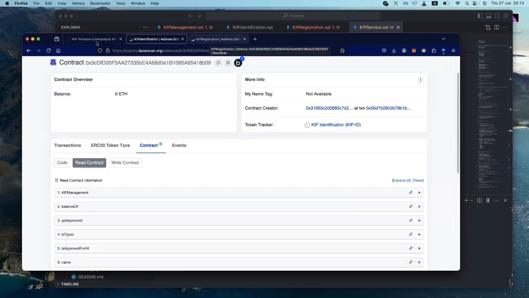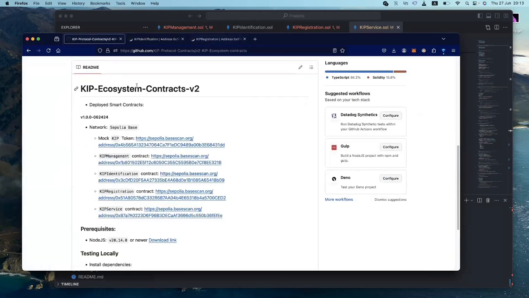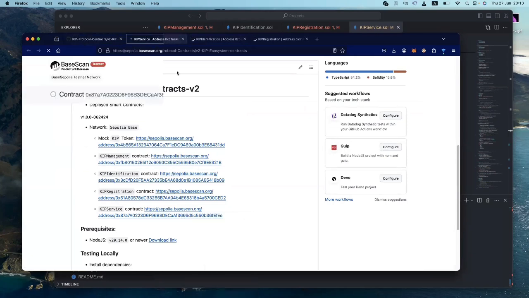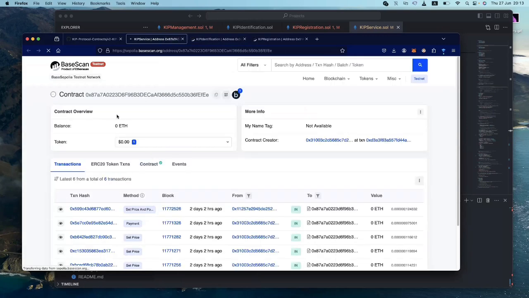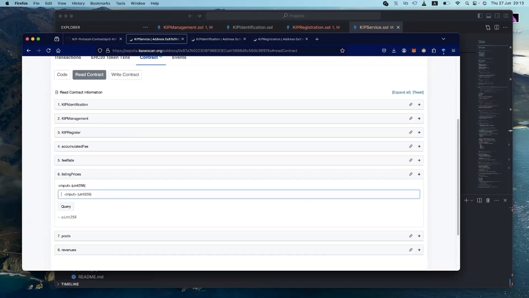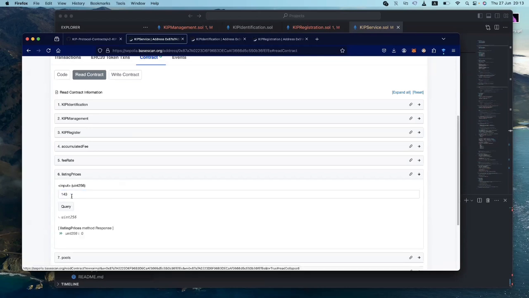Then the next one is setting a price for the item. Go to the KIP service contracts. This contract handles the payment related functions. So first, check the listing price for the items. 143 is 0, 144 is 0, and 145 is also 0.